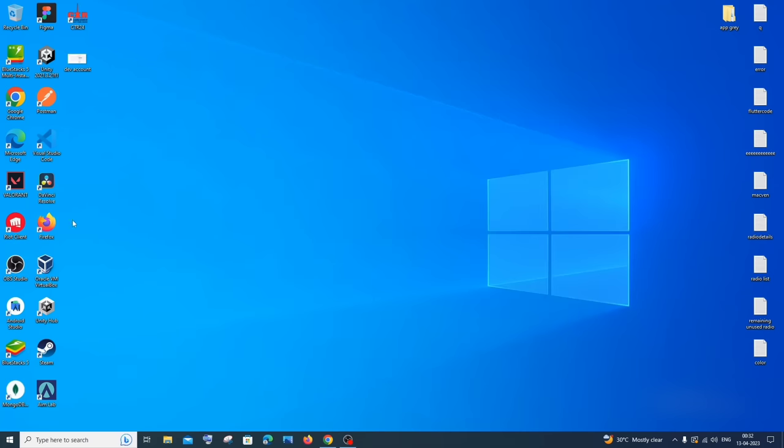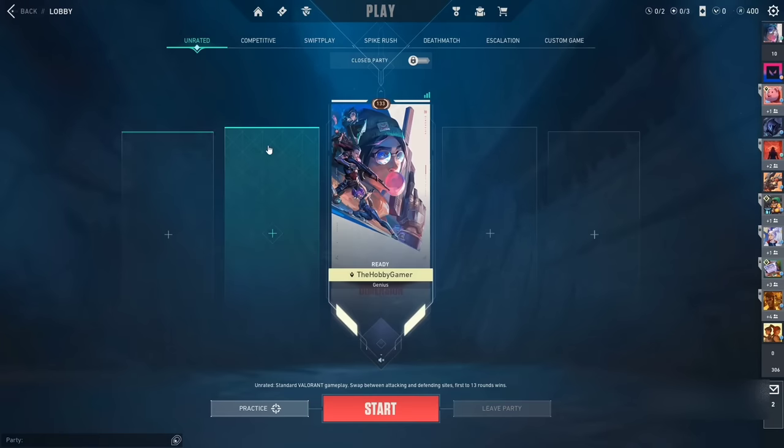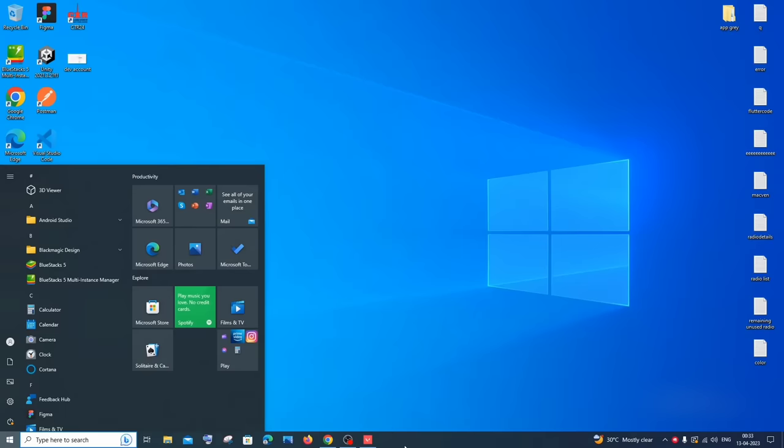I'll just close it, and if I now double click on Valorant, here you can see Valorant has been successfully opened and I'm now inside the lobby. If this method doesn't work, you need to basically shut down or restart your system. That will also work, I guess.